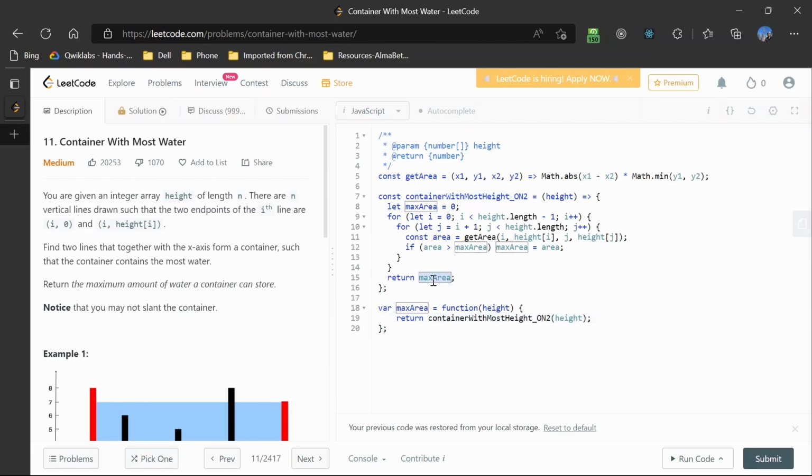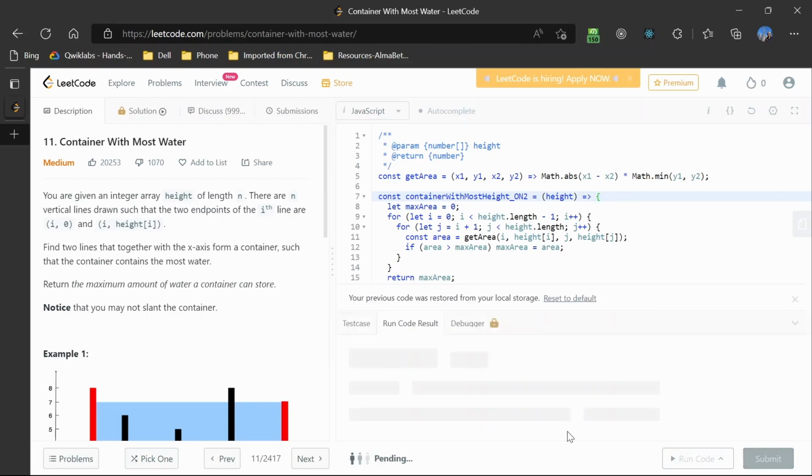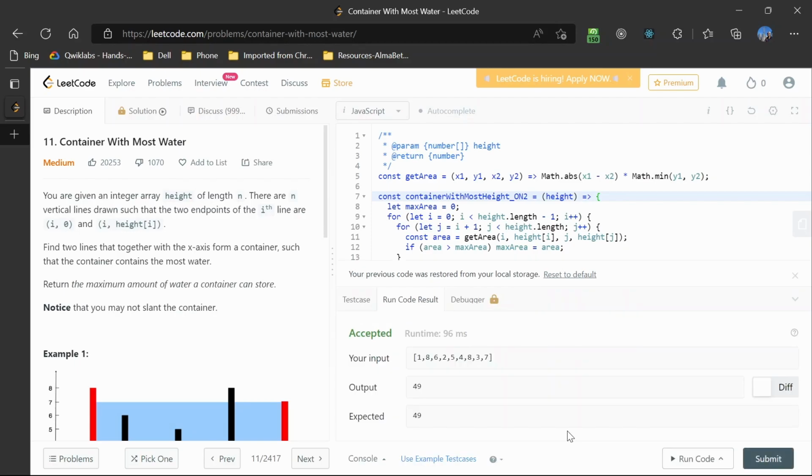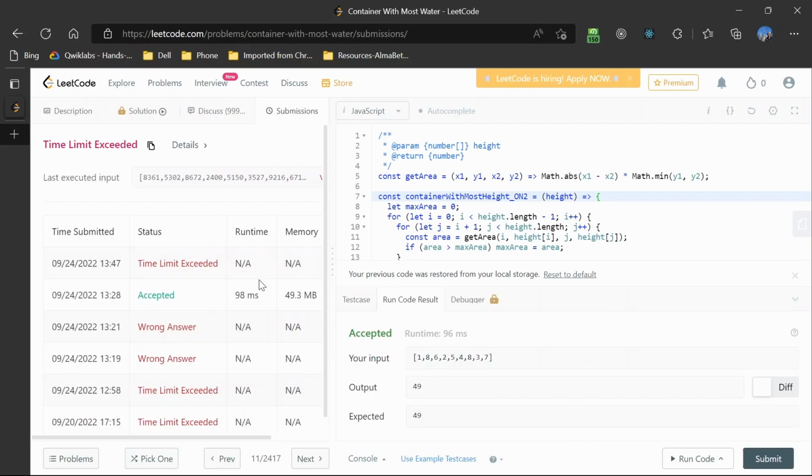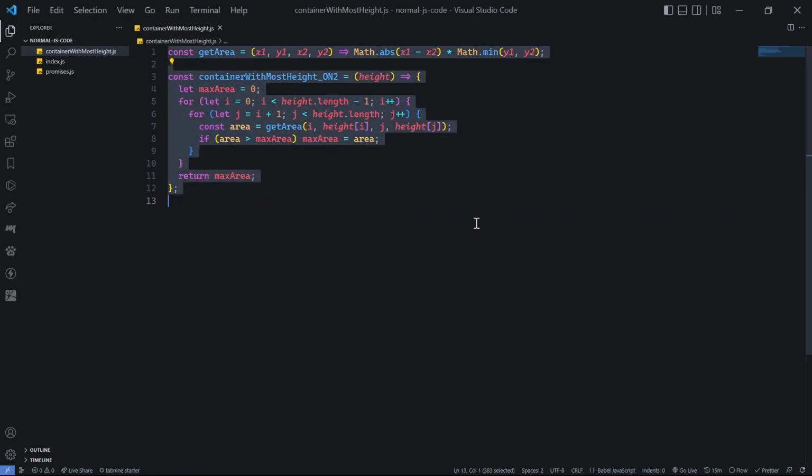Note that here we are using the max area variable here also, but since it is locally scoped, the scope of this is limited to this function, so they won't interfere. Otherwise we may have to change this variable. But anyway, let's quickly run this code and start it up. So it says time limit exceeded. Of course, that is because we have O of n square, which is generally not accepted in LeetCode.